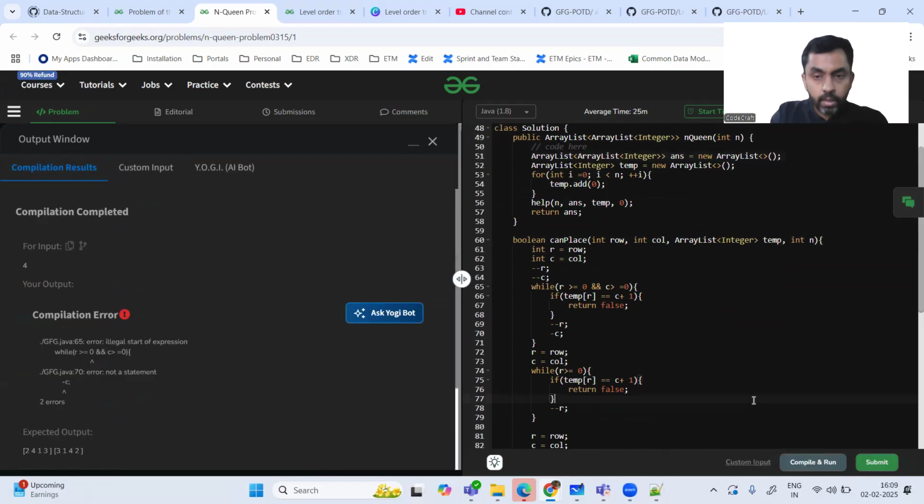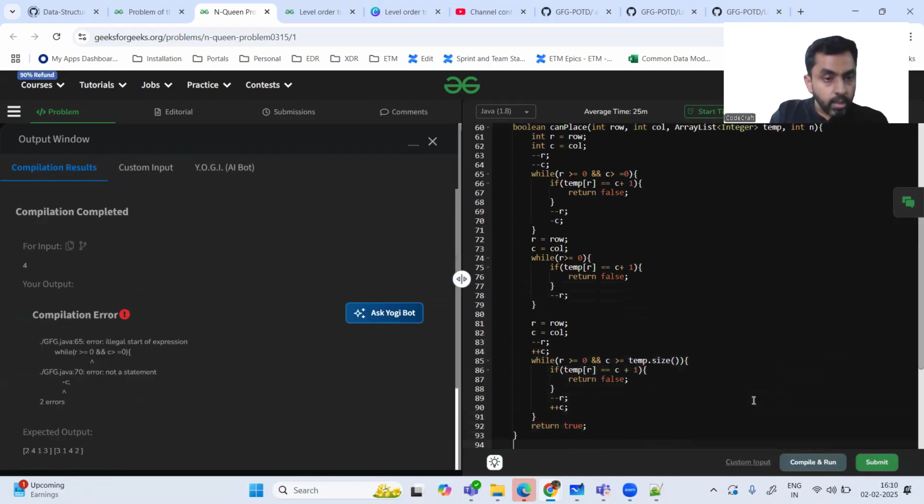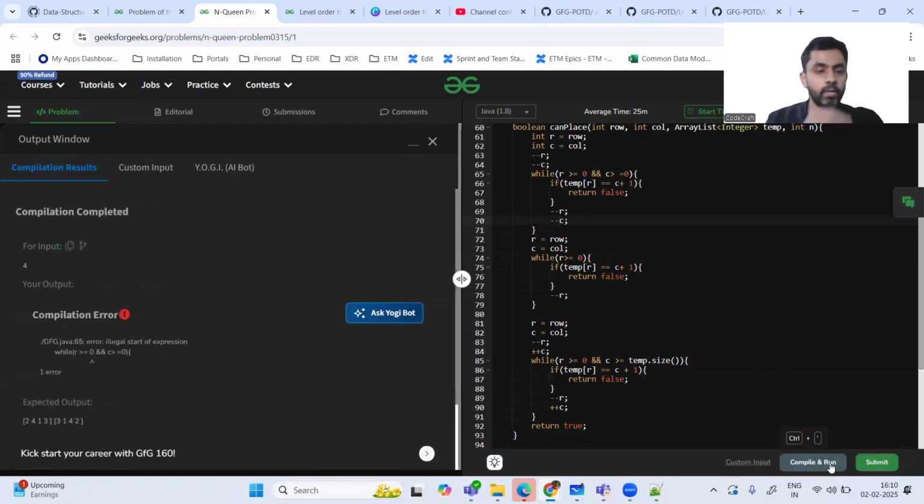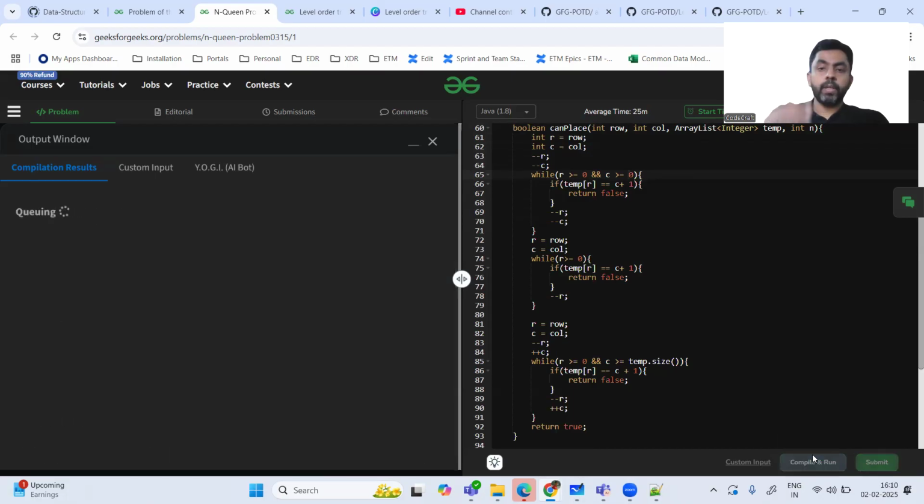Okay, we found some error. That's fine. What is that error? Okay, my bad. Minus it should have been. Let me compile this again. What is the error here? Illegal start of expression. What is illegal start of expression? Okay, these are separated. Check.